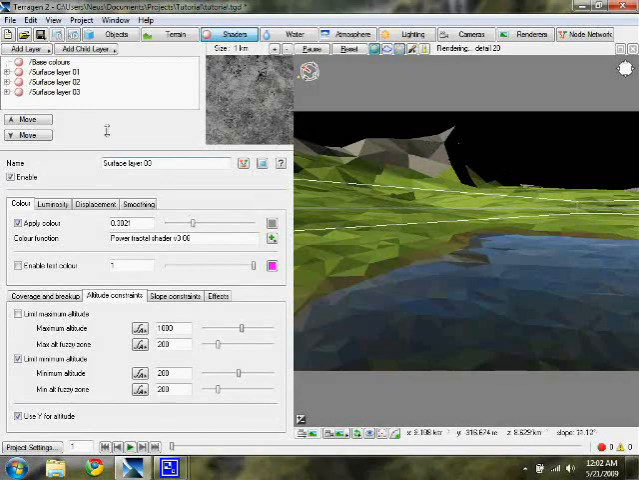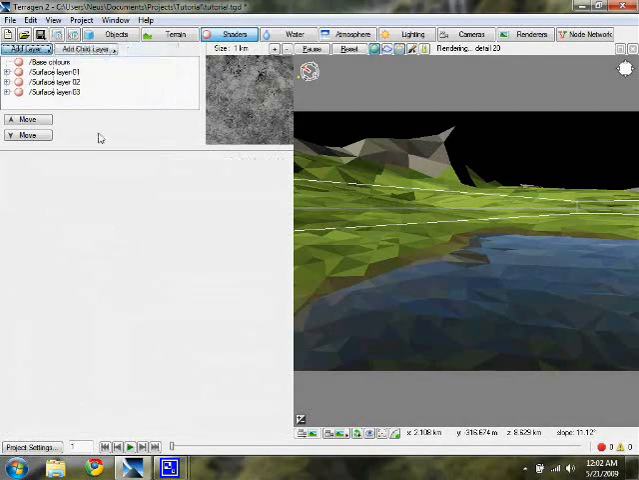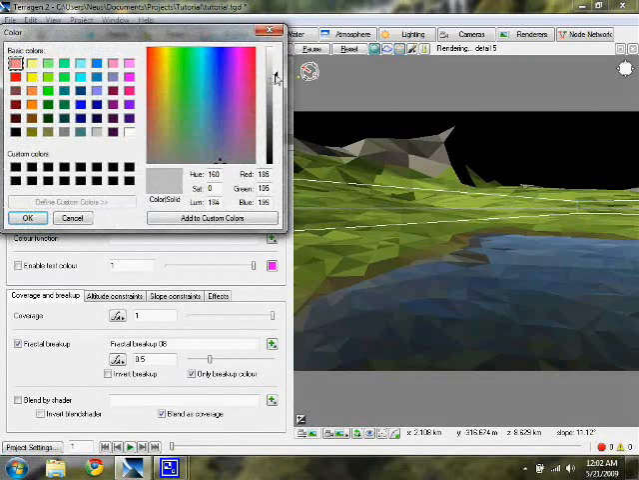And then so we're going to add our snow, and so we'll set it to white.